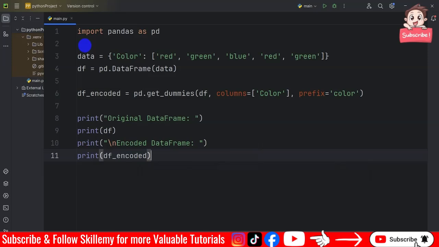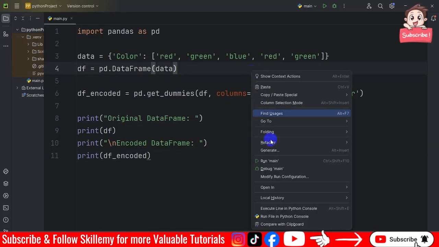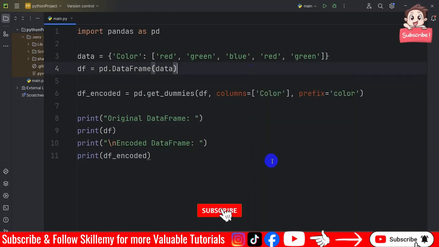So in this session, for this example, we first use one hot encoding to handle the categorical data using the pandas library, and create a sample data frame with a color column containing the categorical values, and then we use the get_dummies function to perform one hot encoding. This code is perfectly created, so now just run this code and see the output. Save the code and press the run button.